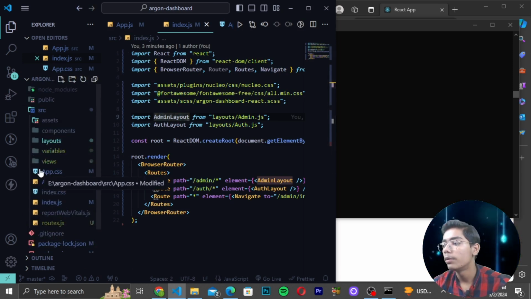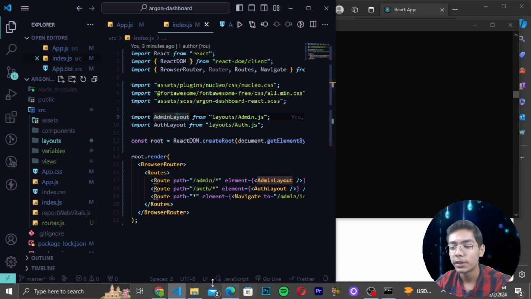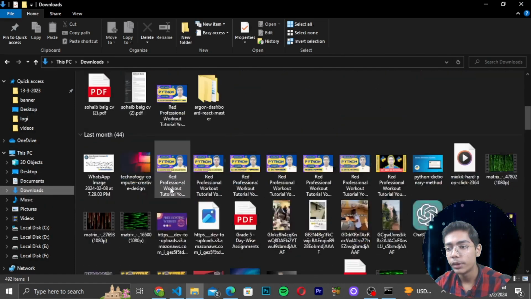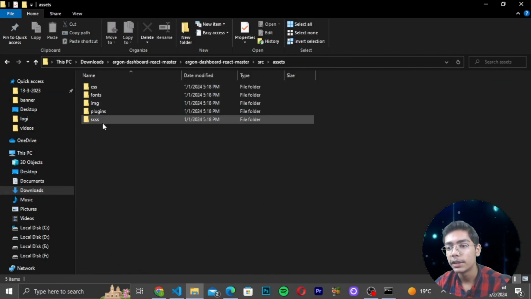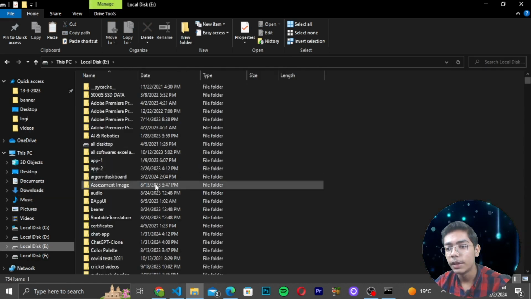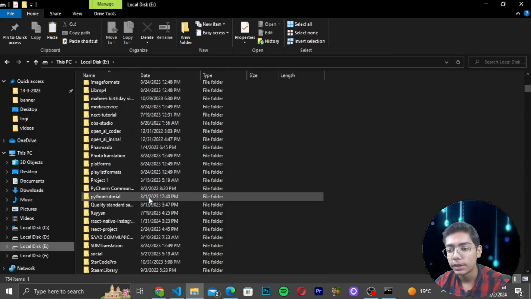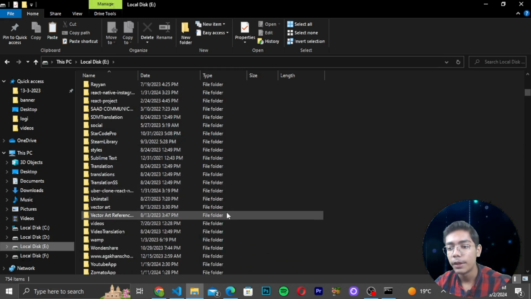Now move on to another folder. We have created things in all the folders, but we have not yet created anything in the SS folder. In the SS folder we will need some fonts and CSS files, which I will tell you where to find. I have all the files stored in my main folder. This is my main folder, and these are the SS files. I will copy everything from here and then move to local disk E, where we created the folder. Our folder name was Argon dashboard, so we have to check where it is stored.